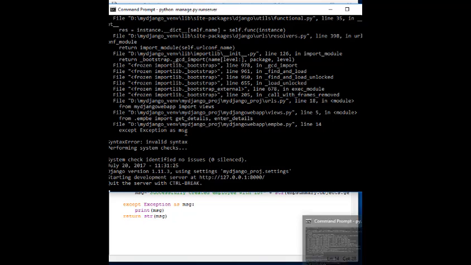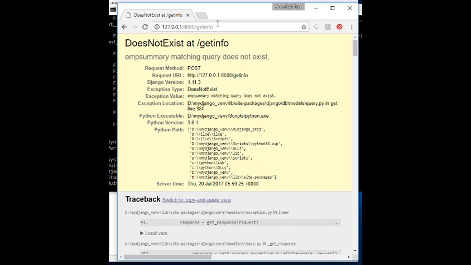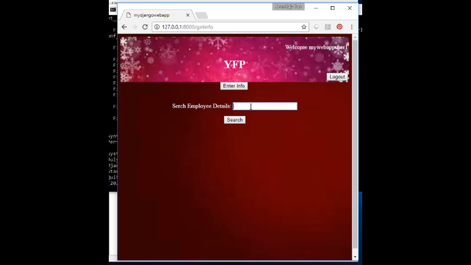Now let me try. If I put 0 and search, it says error. So you don't get an exception page like you used to get. You get some message here, which is good. Employee summary matching query does not exist, which effectively means there is no data in that. Okay, I'll go to enter info.